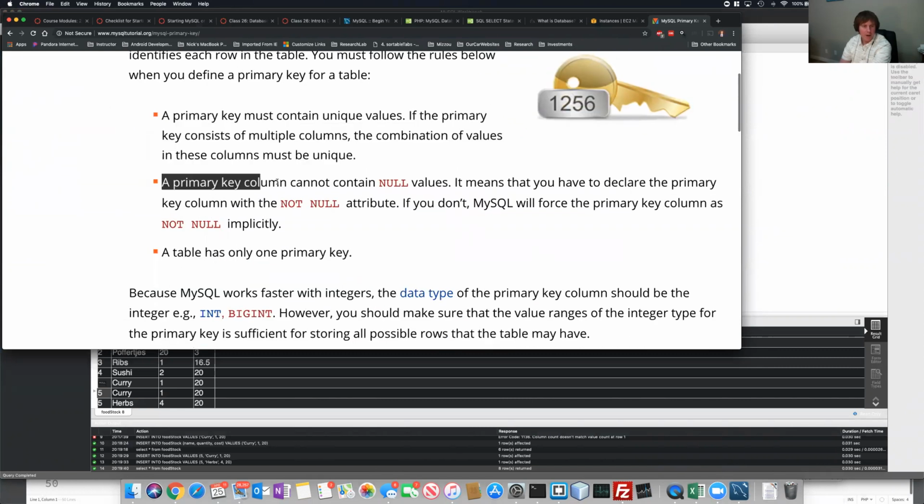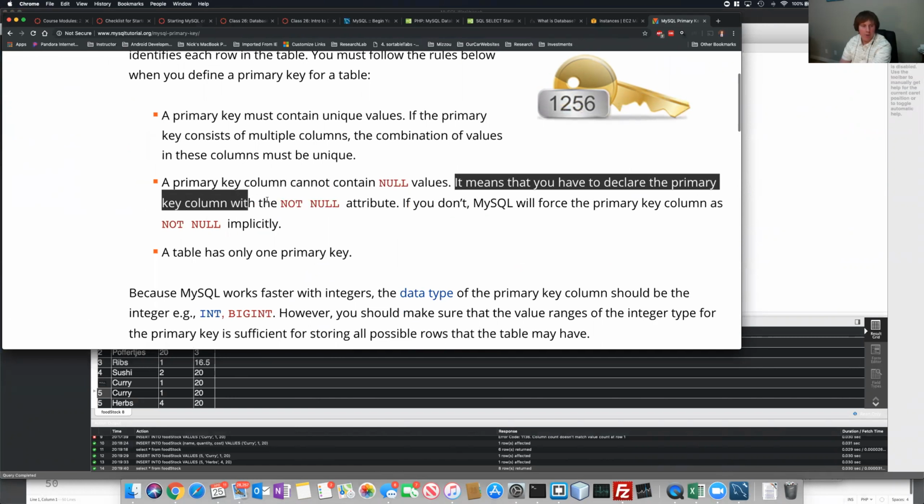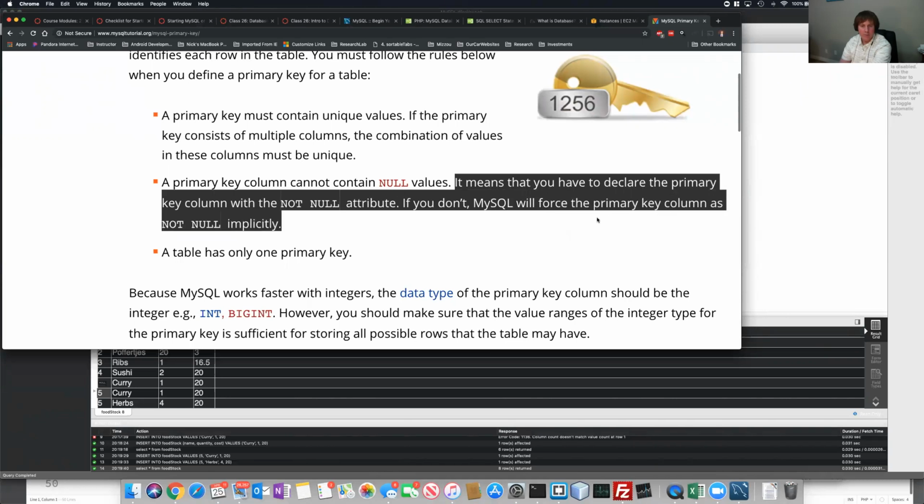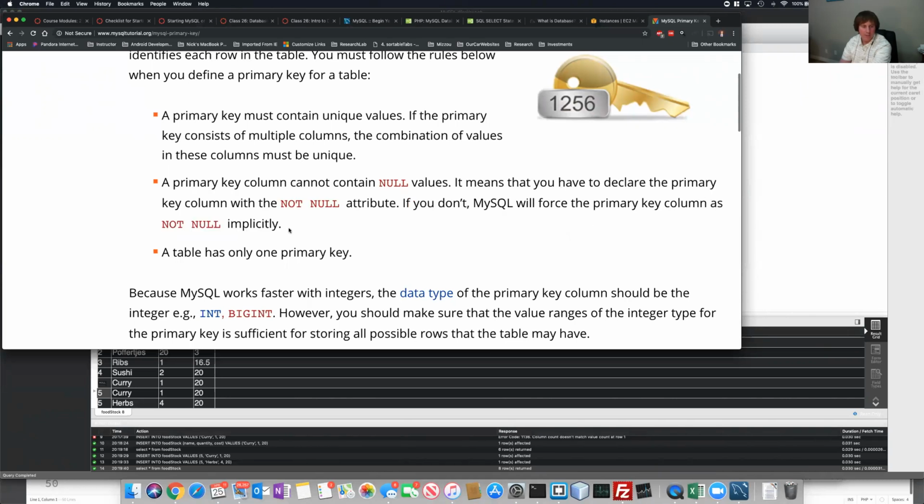A primary key column cannot contain null values. Once I select primary key and I describe the table, you'll see null is not allowed. So I have to declare the primary key column with a not null attribute. If you don't, MySQL will force the primary key column to be not null implicitly.